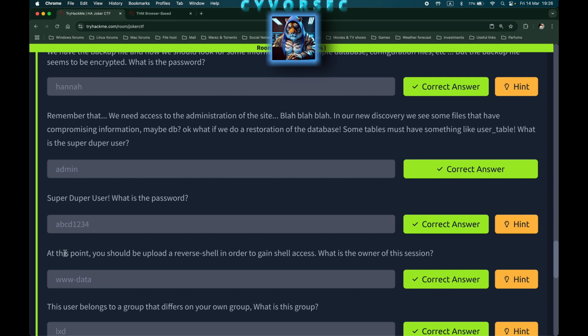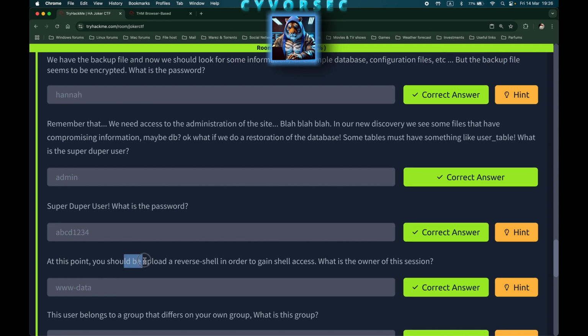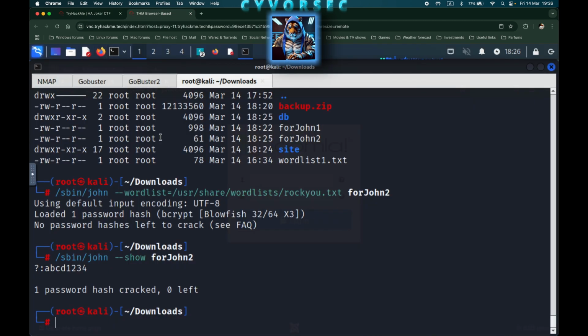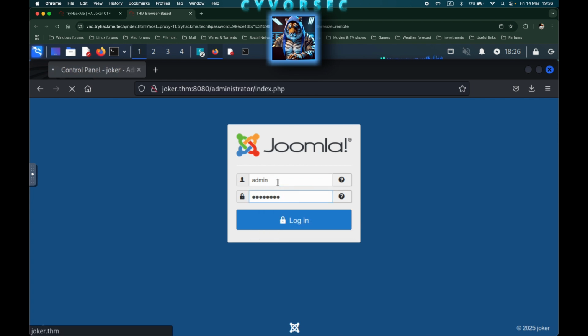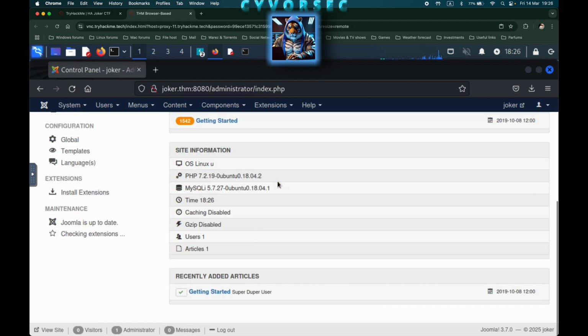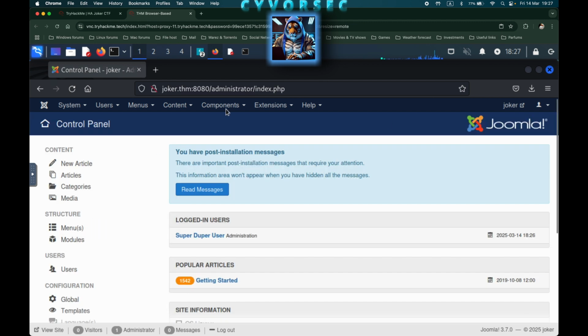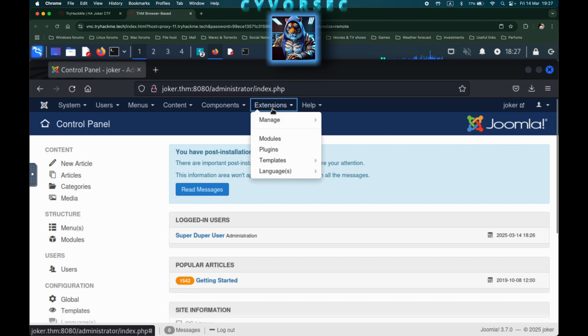At this point, you should upload a reverse shell in order to gain shell access. What is the owner of the session? Okay, what do we need to do now? First thing, we have the password also, so let's use it. Copy and go here. We have our user, it's admin, and our password. So we are now logged in. It's obviously Joomla. We already knew that.